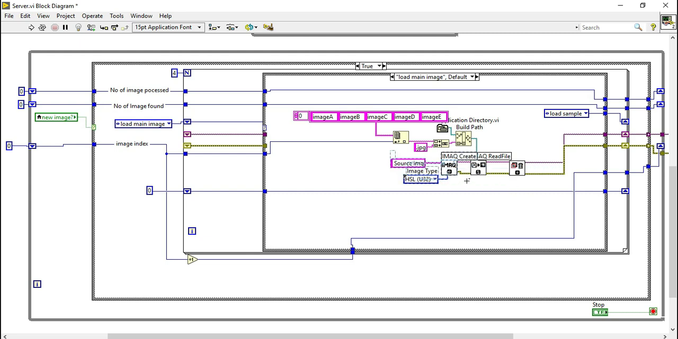This is IMAQ create. It is used to create a memory location for the image. This is our source image, you can call it the image for which we are going to compare. So it will create a memory location for our main image. Then this will read our image which is placed at this particular address. After we get the image, we are basically clearing the different overlays which might be present from the previous iterations.